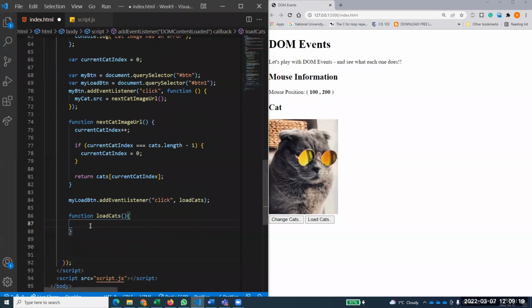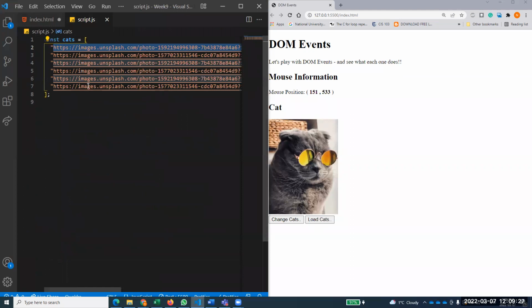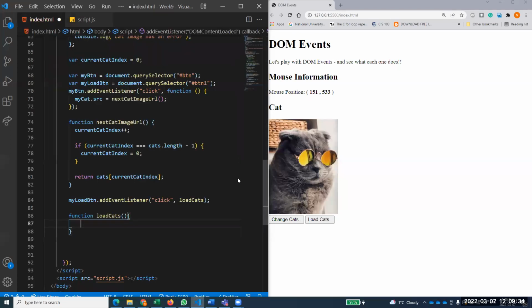What I want from this load cats is, whenever user clicks on this one, go to this script file, bring all the URLs, and just come over here and create an unordered list and load all these cats file over there and show us that one. Whenever you load that one, I want that. So load cats, whenever it will be called.